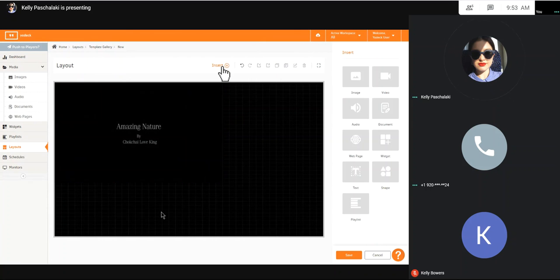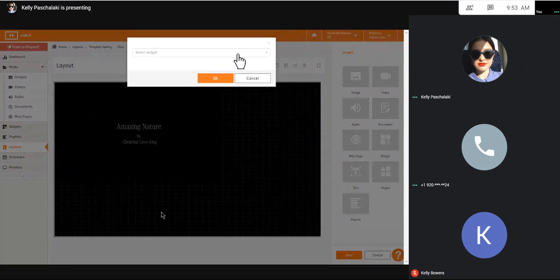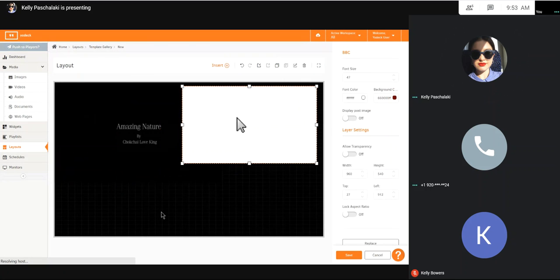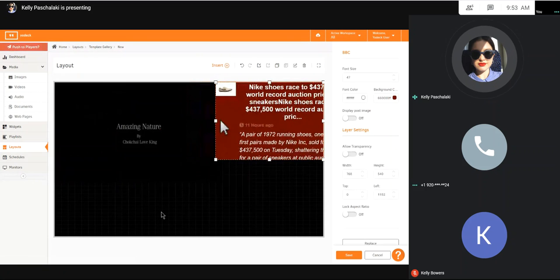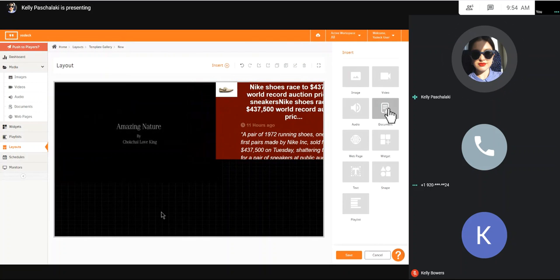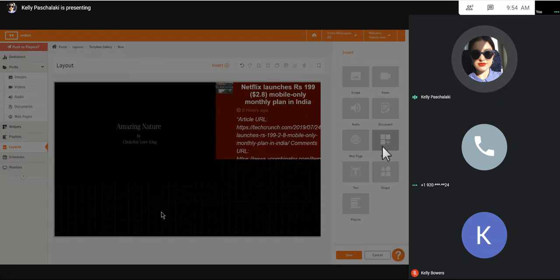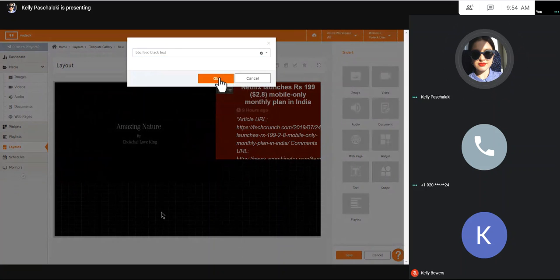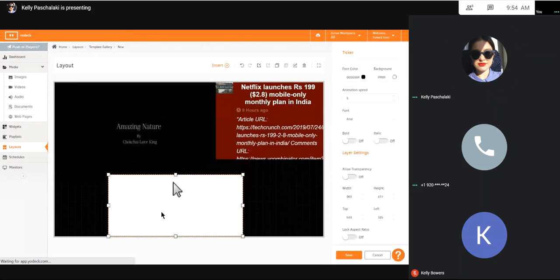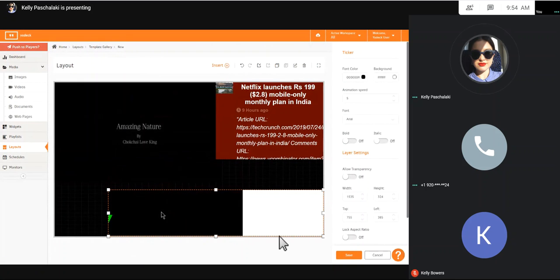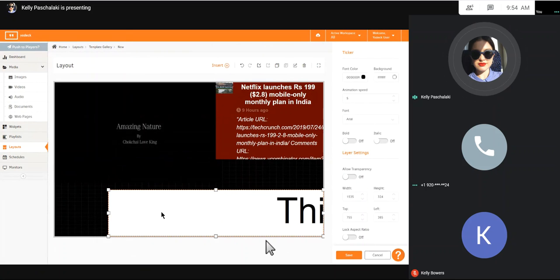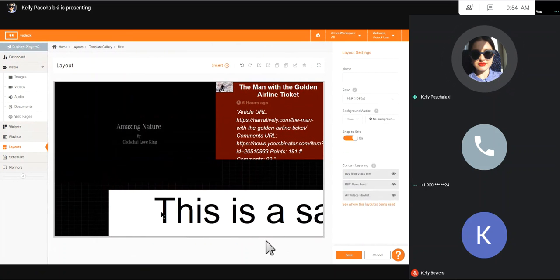And then again, insert, widget, and I'll go and find my BBC News feed, and I'll have this displaying up here. So it's all a matter of just going and finding the content that you want to display and then assigning it to the area that you would like it to play on. And then I could take another widget as well and just throw that down there, like so. And that's basically all there is to the layout.